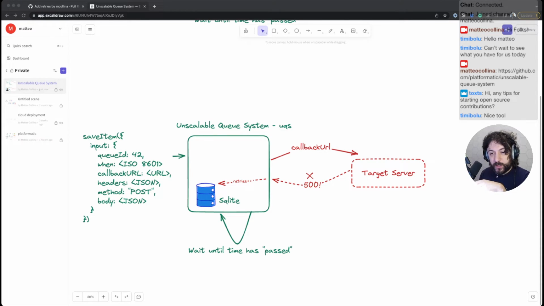Okay, so good questions, nice questions. Any tips for starting open source contributions? This is a good question. How to start with open source?